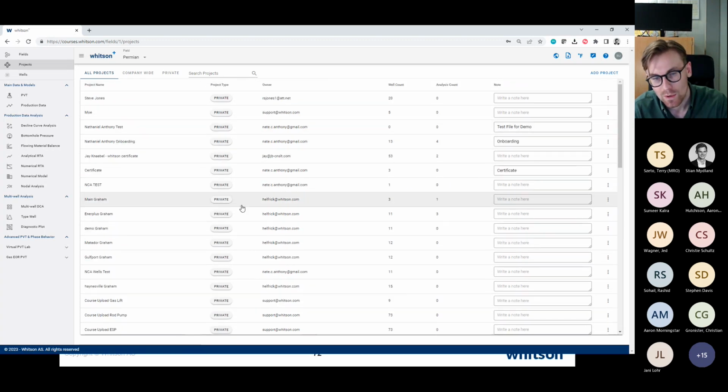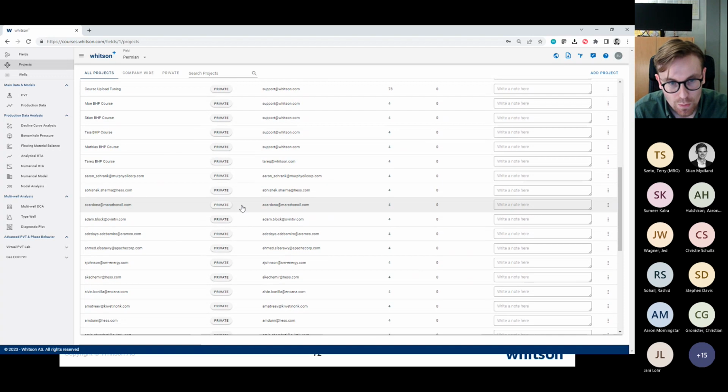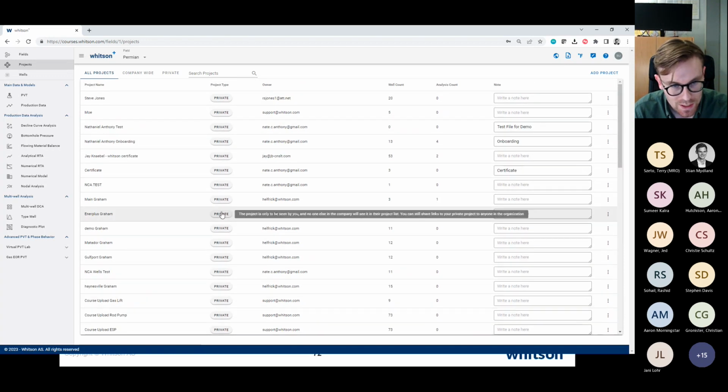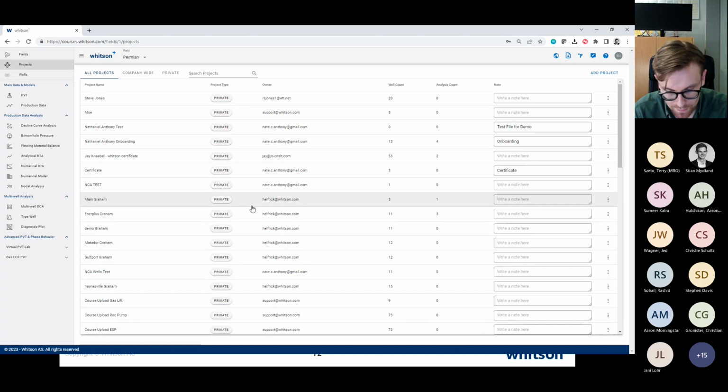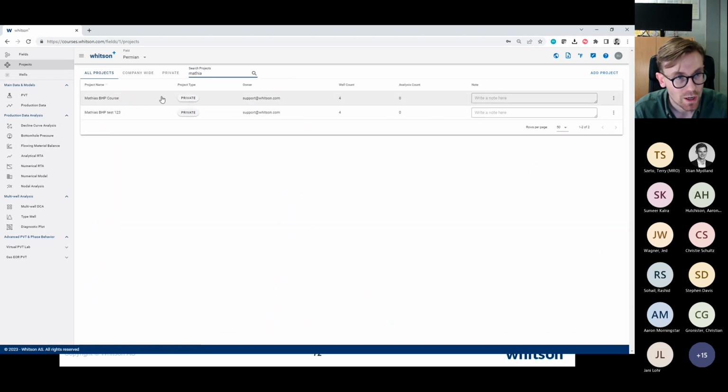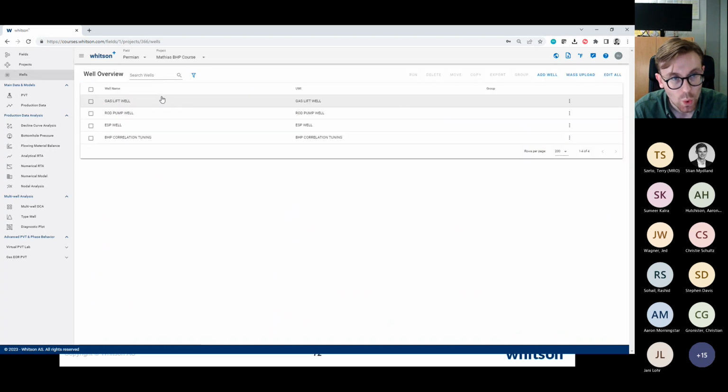And the reason for that is that I'm a so-called super admin. So I'm a support user, so I can see everything so that I can help everyone if something is not working right. Okie doke. So once you've gone in here, you just need to find your project. I think I have a project here, which is called Matthias BHP course. And inside of this project, there's going to be 4 different wells.